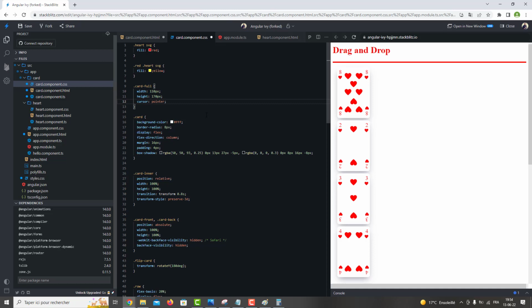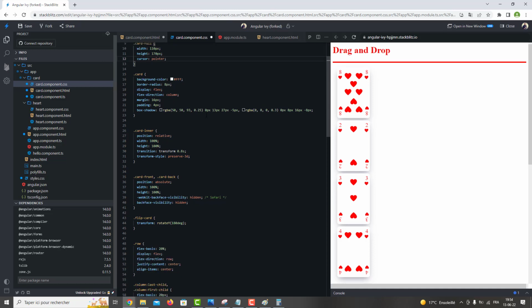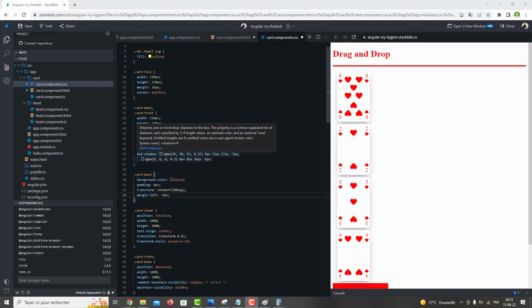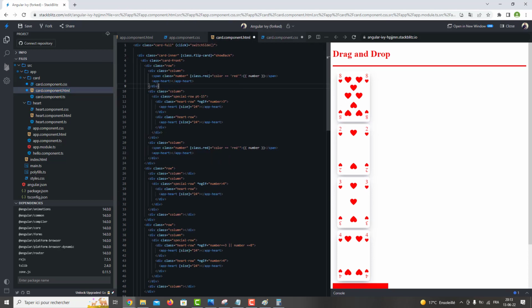So you can see better what we have seen here for the flip. Now we will see the drag and drop. Okay, I have just an adjustment to do before the drag and drop. So you can flip the card, but there was a structure to do before.